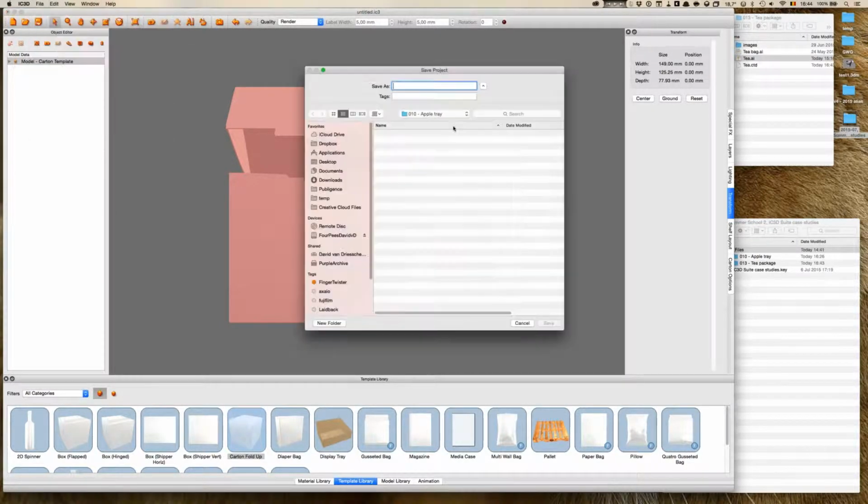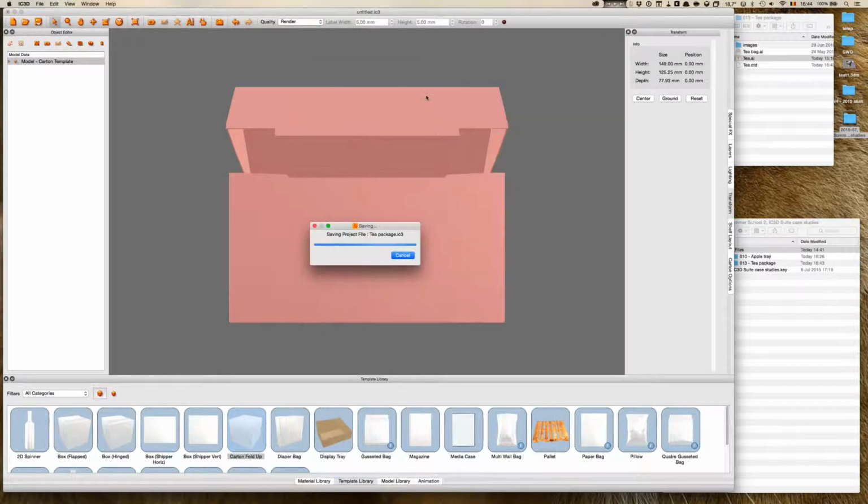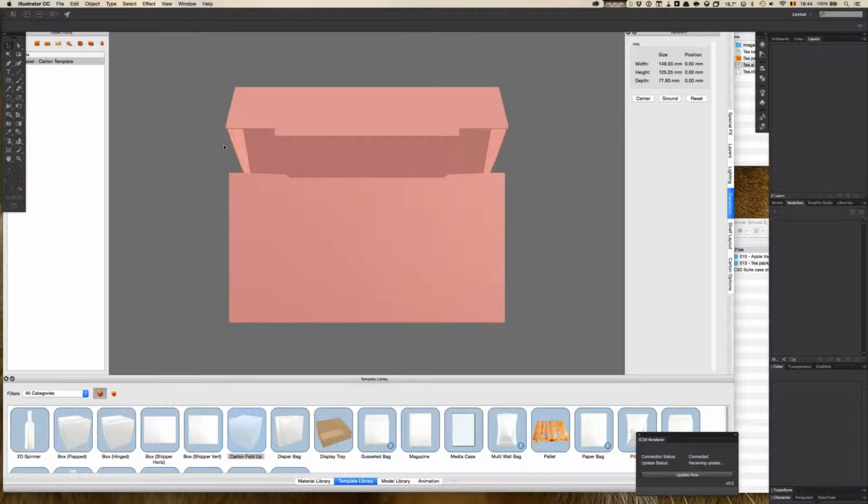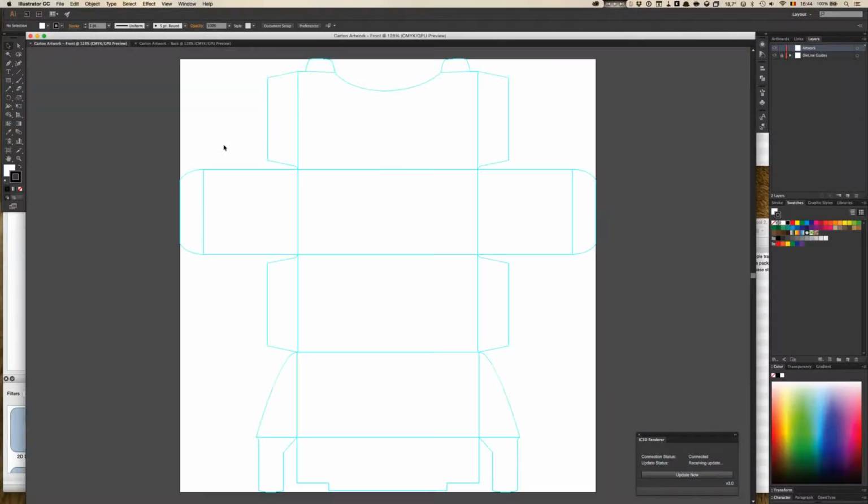So let's begin by saving this. And I'll call this T package. And of course, at the moment, I don't have artwork on here, and that's not good. So I can actually open or click the Illustrator link. And that gives me, again, two files.